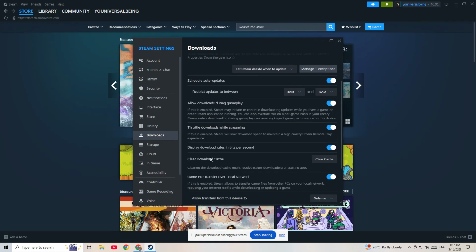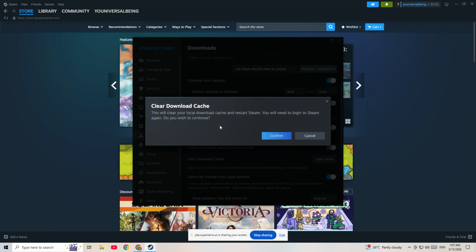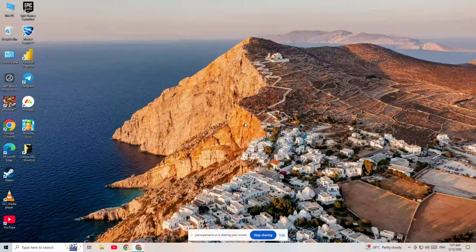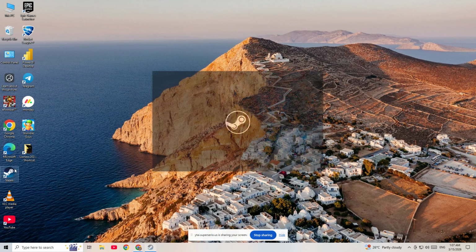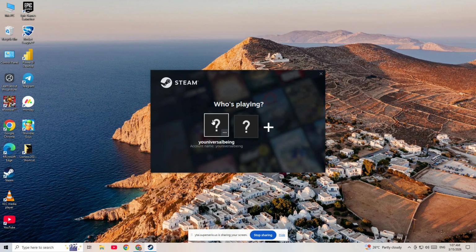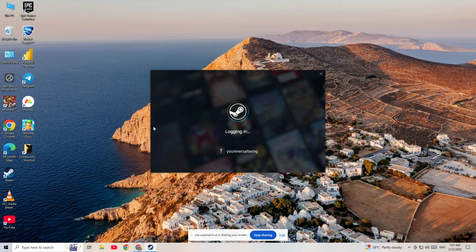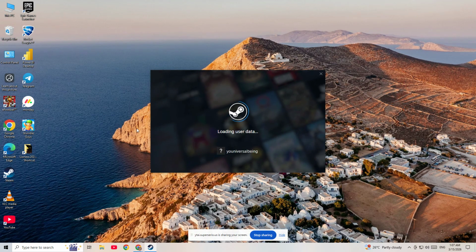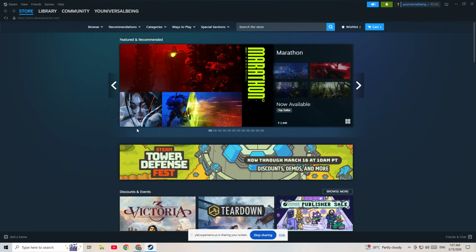Steam will immediately show a confirmation message letting you know that clearing the cache will restart Steam and require you to log in again. Go ahead and click Confirm. Steam will close automatically and clear the stored download cache files. After a few seconds, Steam will restart. When it opens again, simply log back into your Steam account using your username and password. Once you're logged in, your download cache will be cleared, which often resolves issues like downloads getting stuck, slow update speeds, or games refusing to install.